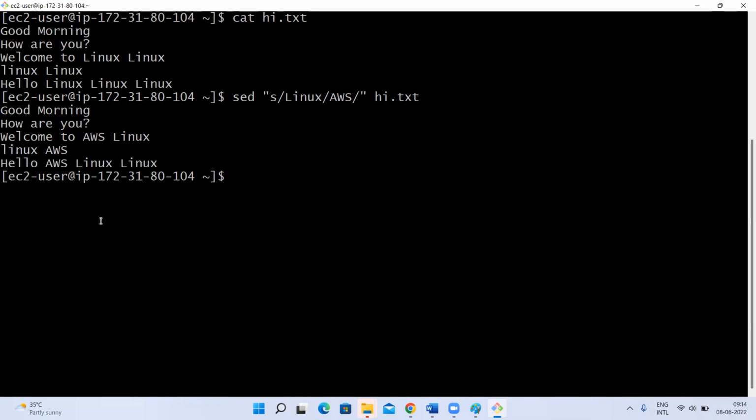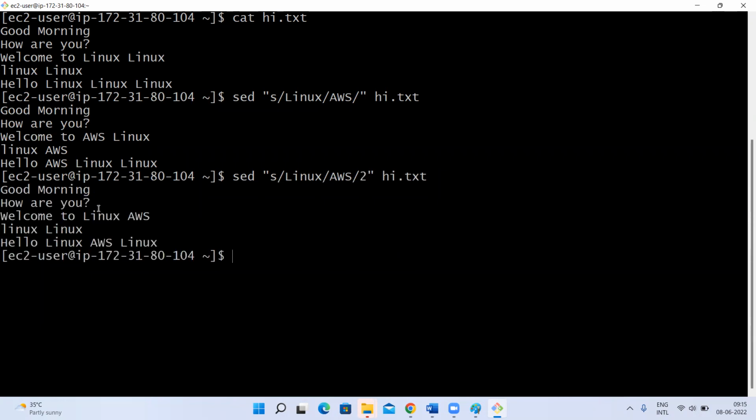By default, sed command is going to replace the first occurrence. I don't want the first occurrence. I want to do the second occurrence. You can give 2. See here. In this Linux, you give 2, right? Second occurrence. First occurrence it ignored. Second occurrence it replaced. Here only 1, right? First occurrence it has not touched. Here 3 are there. Second occurrence it has touched.